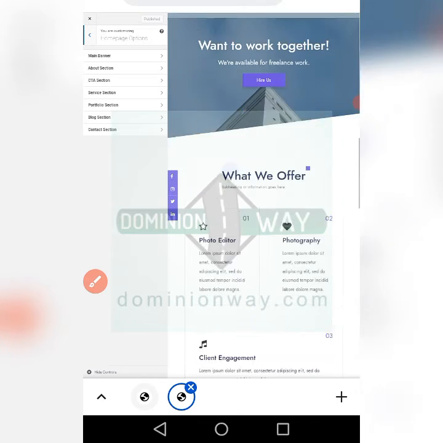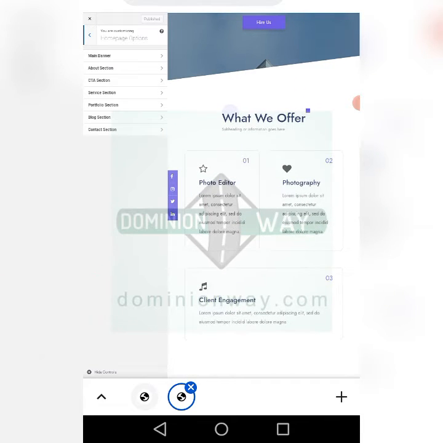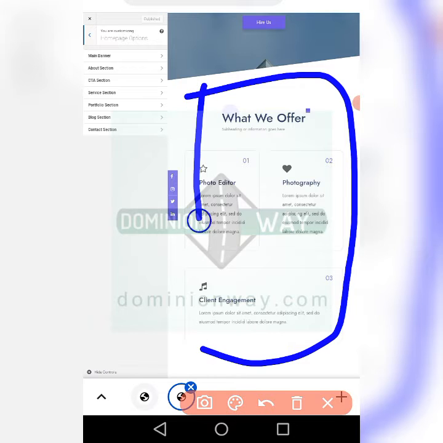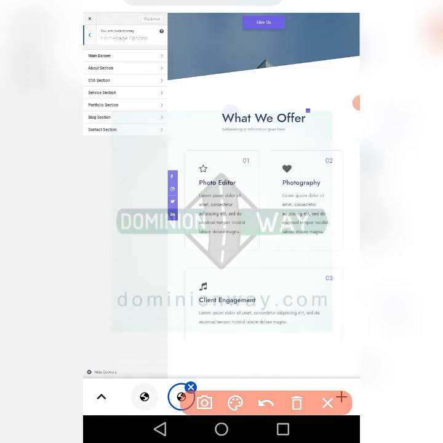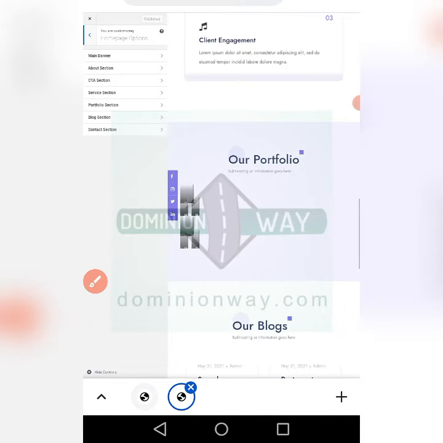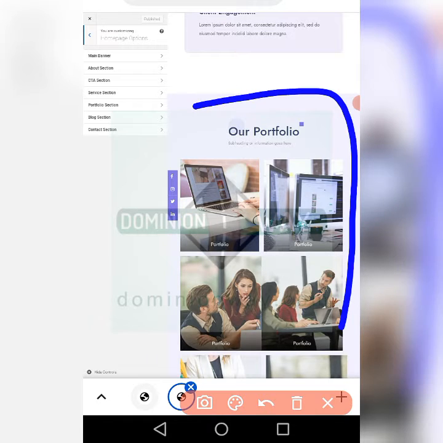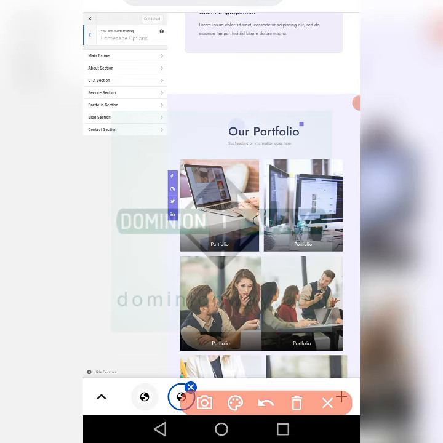The service sections, this is it here: what we offer and so many other things. Whenever you want to change any of these, that can be done in the service section. For the portfolio section, scroll down. You can even see the word portfolio, our portfolio. So whatever you want to do in this portfolio section will be done at that portfolio section of the customize panel.